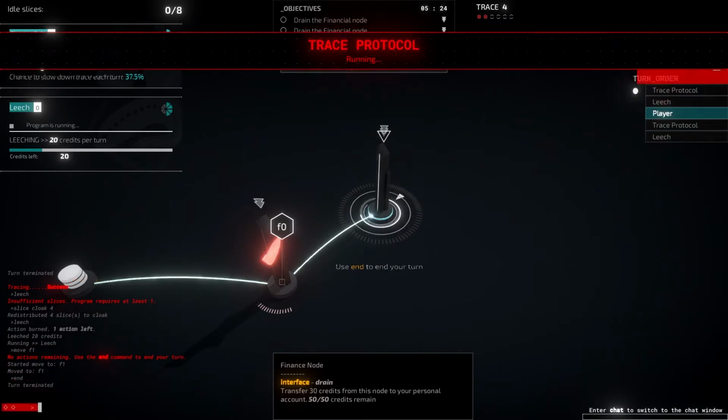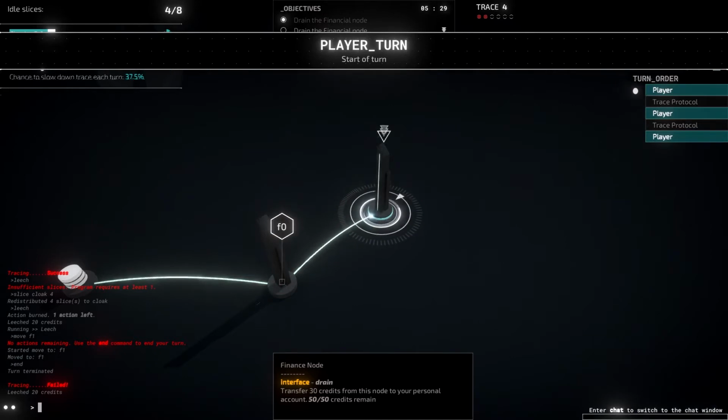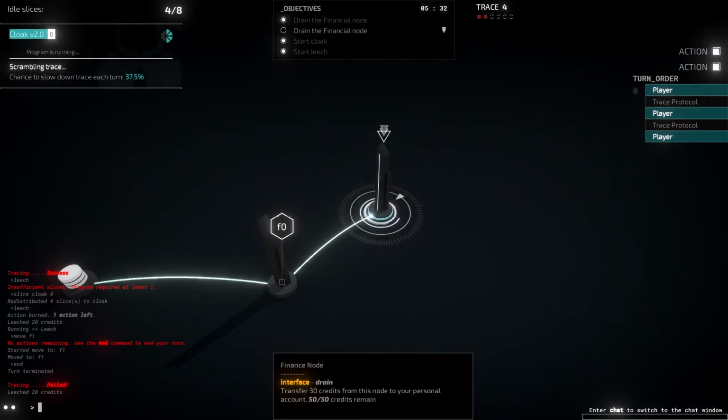Oh, this one only has 50. Whoops. We're fine. I don't even think we need the other one. Slow down. What's it called? Cloak. So, okay, it's deleted the other program. So we could technically just put all of our slices back onto the other one if we wanted, but the tracing failed that time. And it's only a 37% chance and this time it worked. Low percentages for the win.